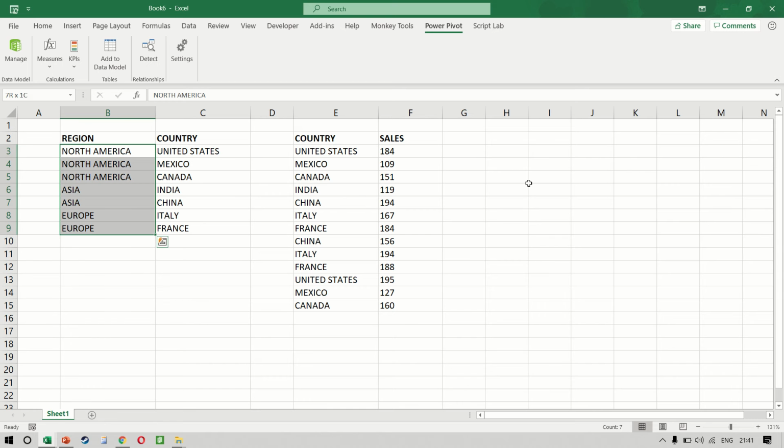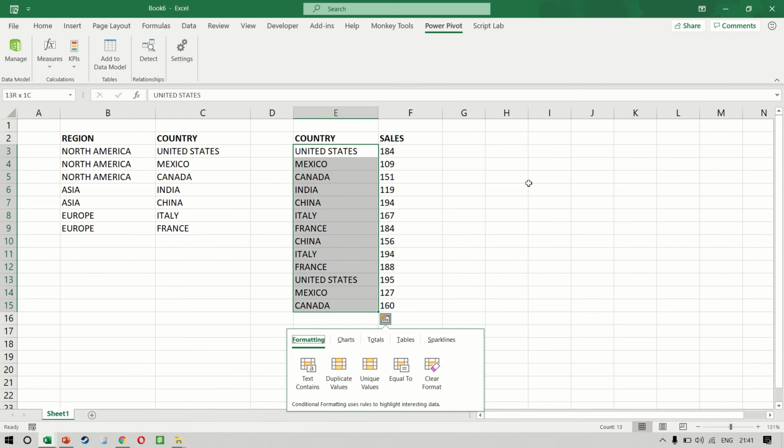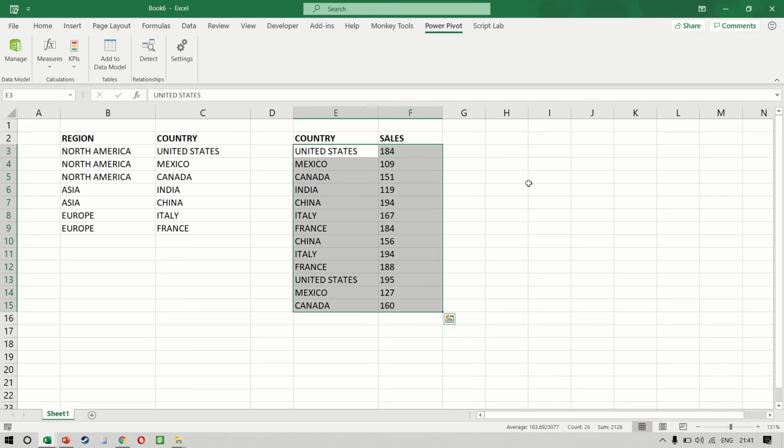We have three regions: North America, Asia, and Europe. And all these regions have at least two countries. So we have North America with USA, Mexico, Canada, Asia with India and China, and then Europe with Italy and France. And in this table, we have sales for every single country. Obviously, some countries are mentioned more than once. Now, my requirement here is to find out what is the total sales for each of the regions. Now, think about it. If you want to find out how much has North America sold, it's very difficult, right?